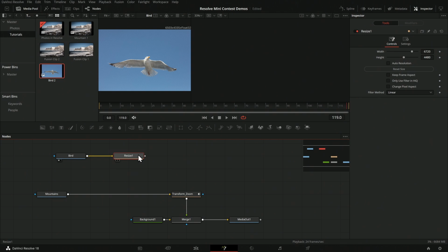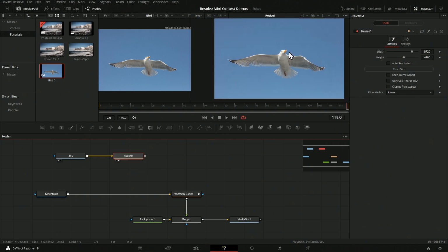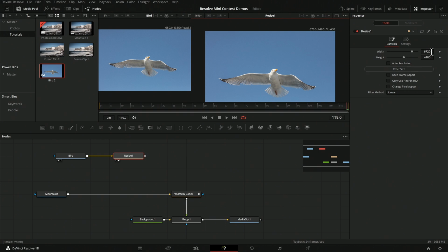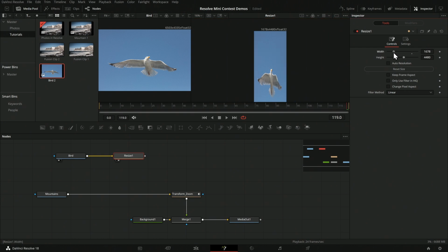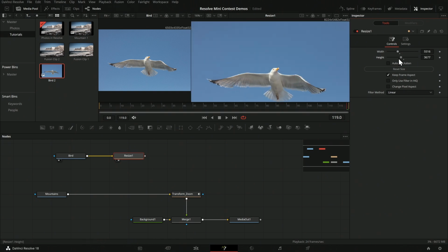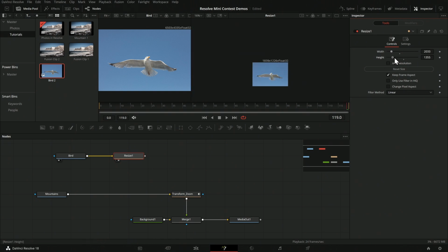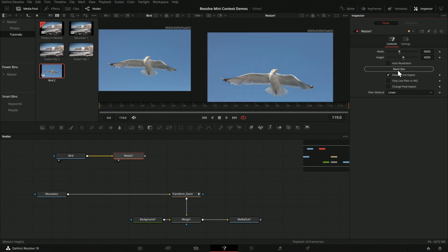That's also a very flexible tool. If you look at it, you have here a width and a height, and it will just squeeze the bird into that width and height, unless you say keep frame aspect, then it protects the frame aspect and you can lower or raise the resolution for the entire frame however you need it. So you can reduce it like this. If you go to reset size, it takes again the incoming size from the original image as it goes into the resize node. That's a way.